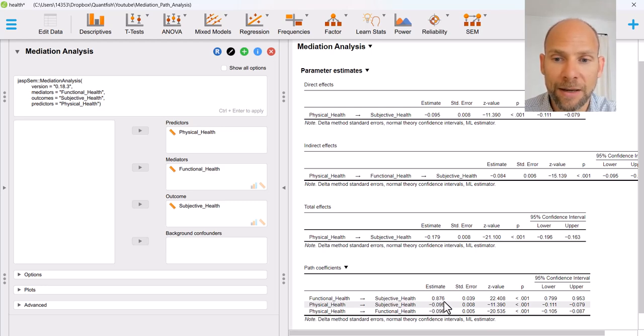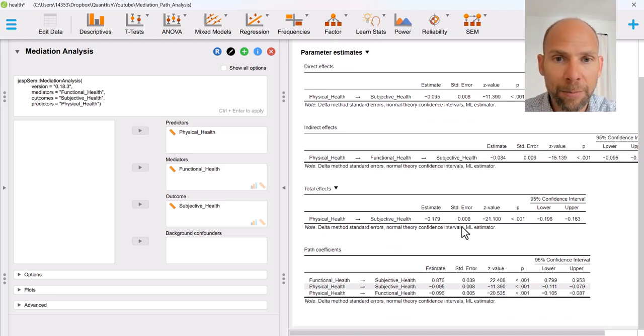That's 0.876, and that's also statistically significant. The physical health on subjective health direct path is C prime. We've already seen that, negative 0.095. That's the same effect as in the first table up here. And then finally, we also get the physical health to functional health path here, which is our A path, and that's negative 0.096. So that's the standard output that you get by default in JASP for a mediation analysis.